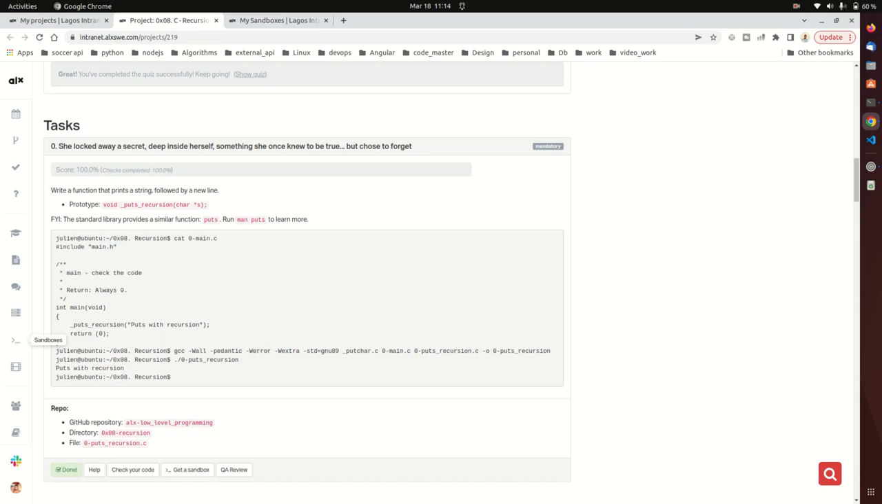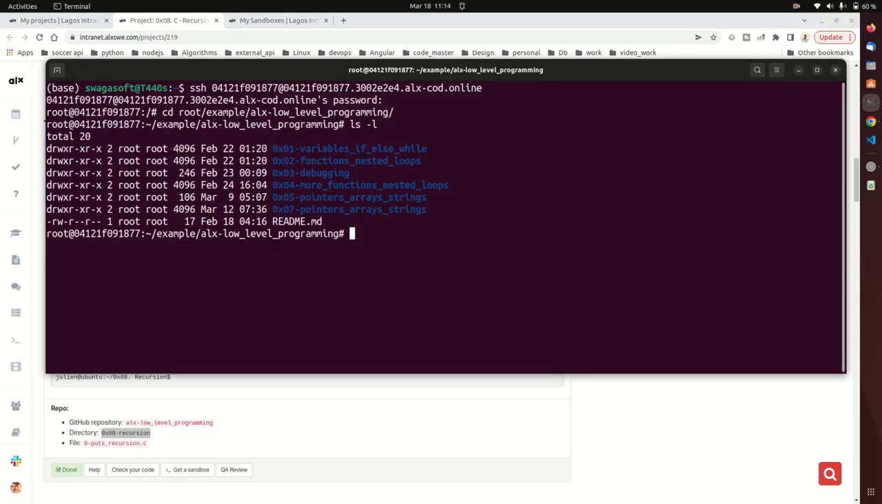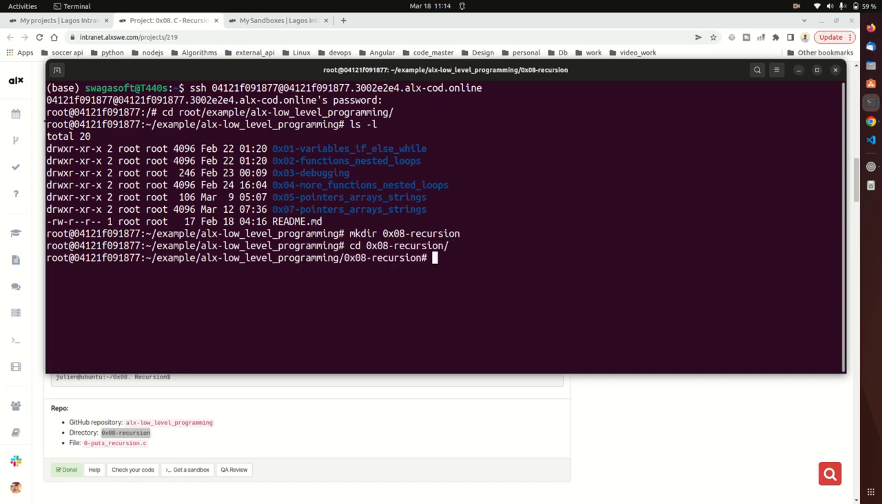the first thing you want to note here is that you should be in this folder, which is the GitHub repository, and you want to create this folder, right, which is 0x08 recursion. So I'm going to copy the directory name and create that directory. Then navigate into that directory. So if I do ls, you can see the directory is empty.